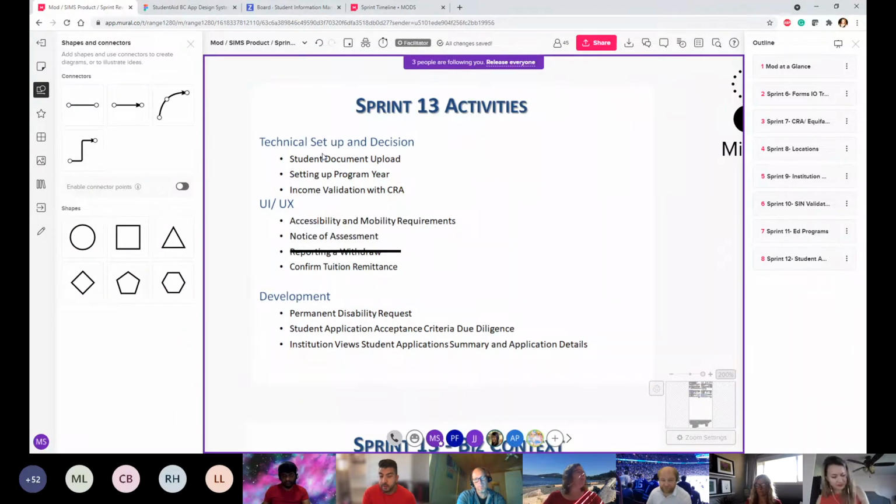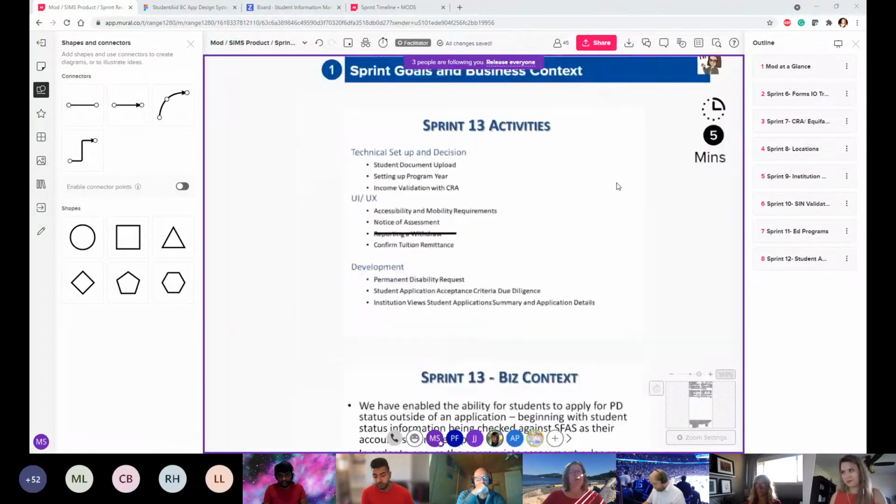And then of course the dev team have built out permanent disability, which we're going to show you this morning. This is when we request it, as well as the student application acceptance criteria, and the ability for institution users to view a summary of the student application. So we've been really busy.